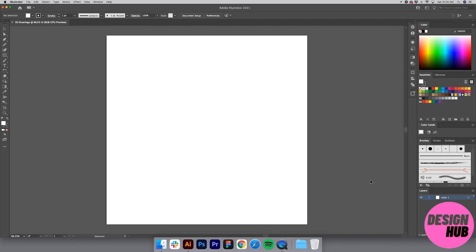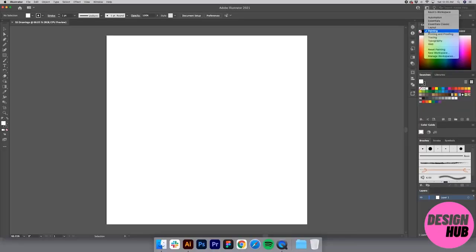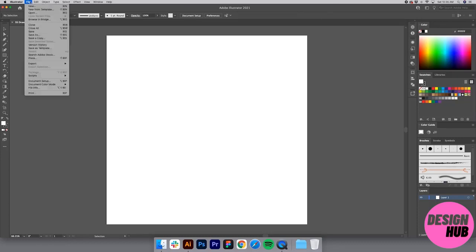One thing we should mention before we do jump in, your screen might look a little bit different from mine. Make sure that you are on the painting workspace up here in the top right. You can make your own, so you can eliminate any tools that you don't tend to use or that you find confusing. You don't really need it in your face there. I encourage you to make your own workspace. I've done that in previous Skillshare classes, but for this one, to keep things simple, we're going to be using the painting workspace.